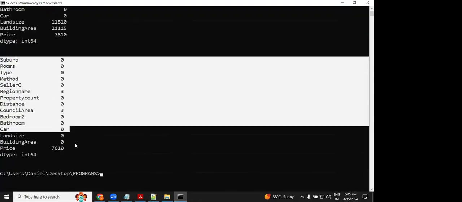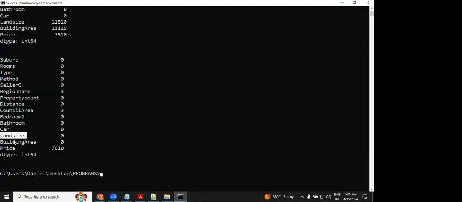Then other columns. There are a couple of columns. First one is land size. Next one is building area. We have filled with the mean value. Still there are missing values. Where exactly? Price, it is okay. Next one is region name. Next one is council area. We'll see how to handle it.